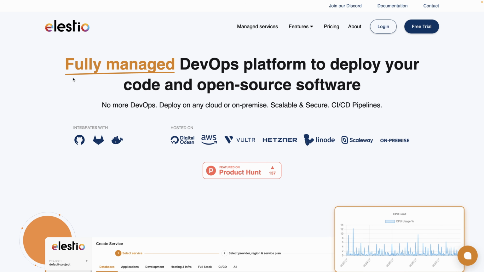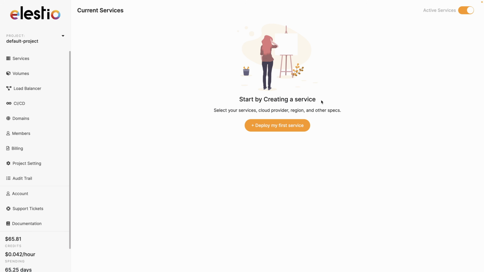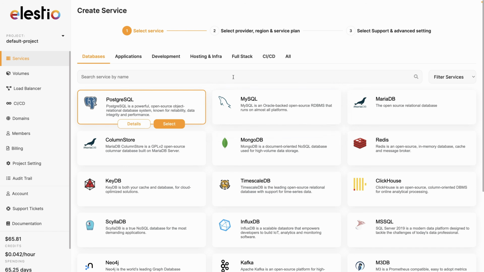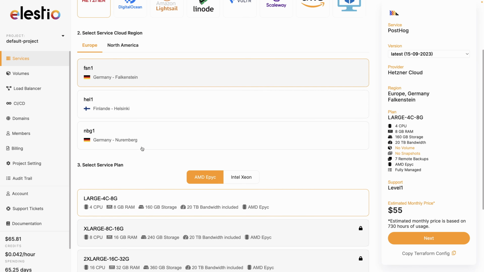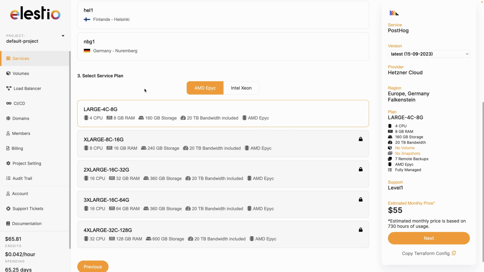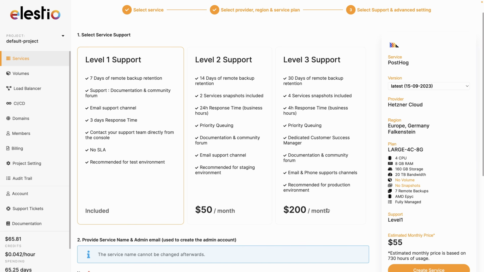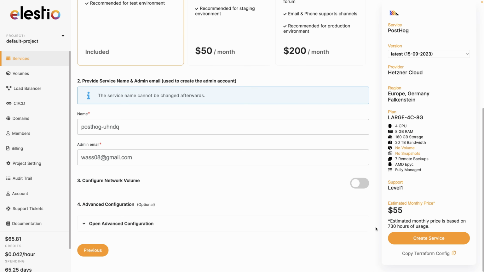Go to ls.io, hit login, deploy my first service, search for PostHog, and hit select. Choose your cloud provider, your region, and your service plan. Let's use this one and hit next. Choose your level of support and hit create service.